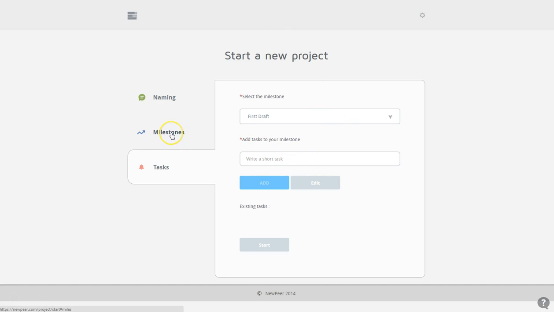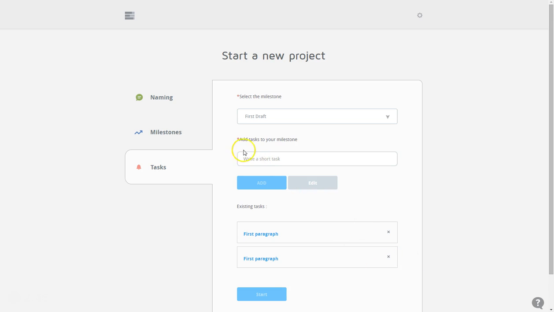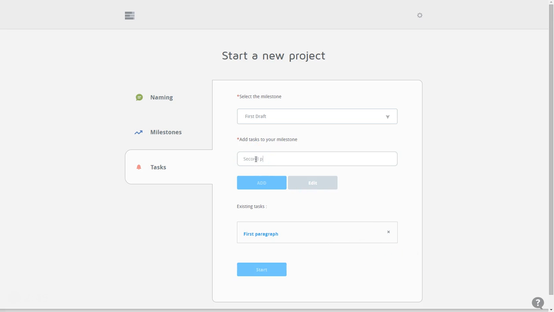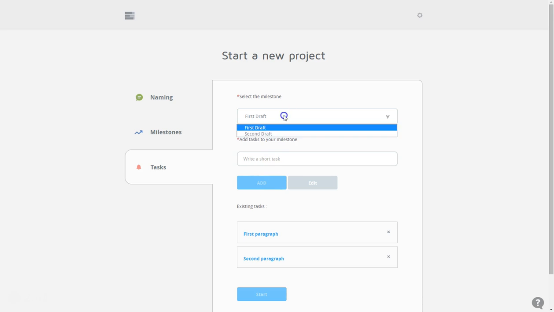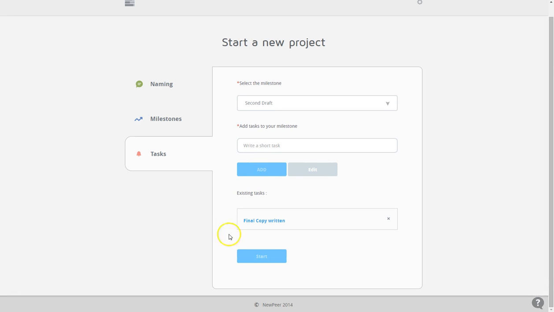So we've done the milestones. Interesting, you're doing the project, the milestones of what you want to set. So we're typing the first draft. You might just write first paragraph, add that in. Ooh, got that twice. Second paragraph. And final copy written. Okay, so we've done that.